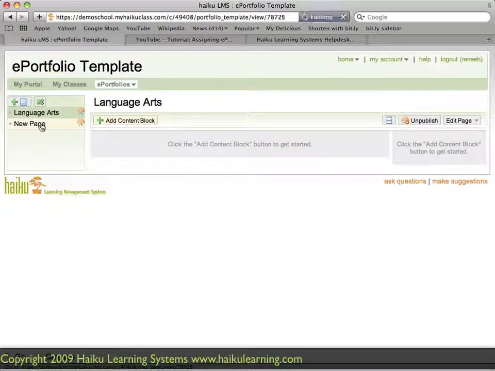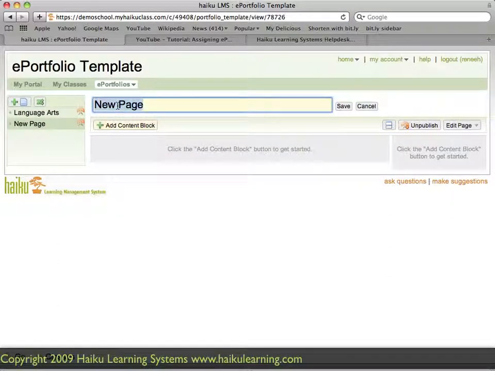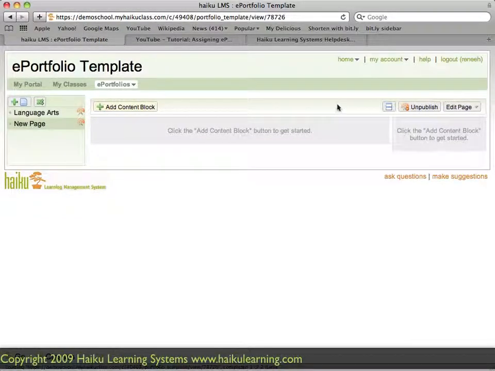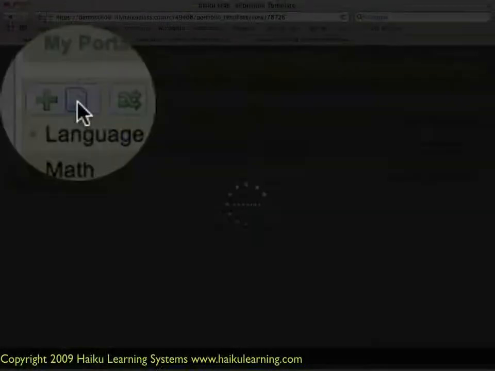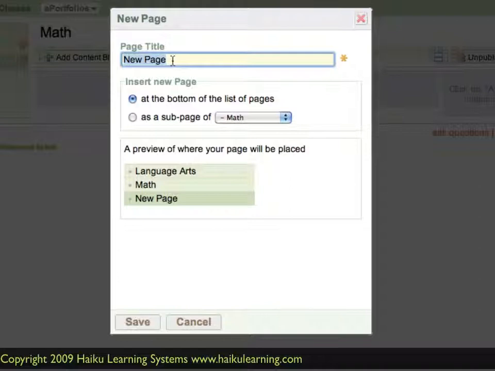I'll take this new page and I'm going to make this one for math. Save. And now I can create additional pages as well. We'll go ahead and create one more for the tutorial, and let's make that for history.